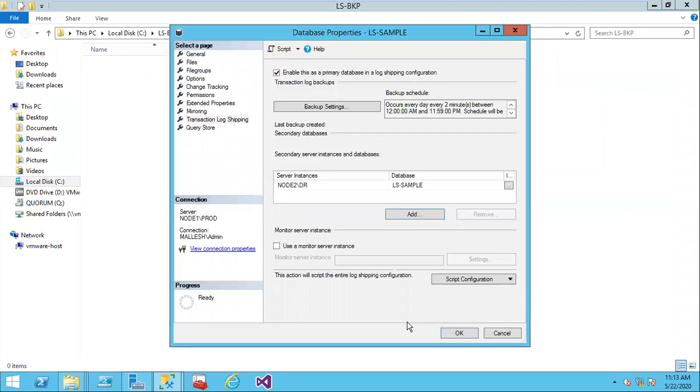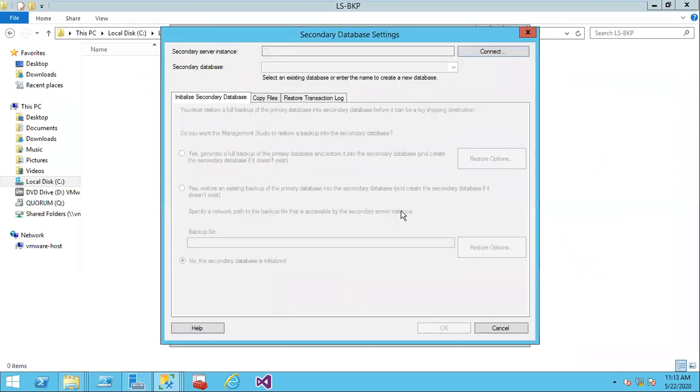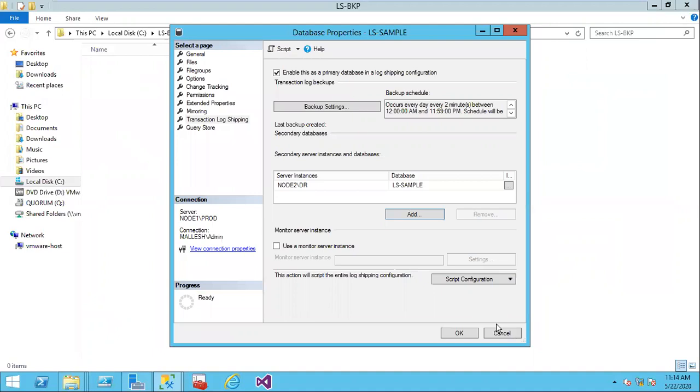Click OK. And if you want to use more servers, as I said, there is no limit to the number of DR servers. Click the add button again, specify the initialization, select the server and database name, and follow the same settings: initialization, copy file settings, and restore job settings. We can use n number of servers, there is no limit.